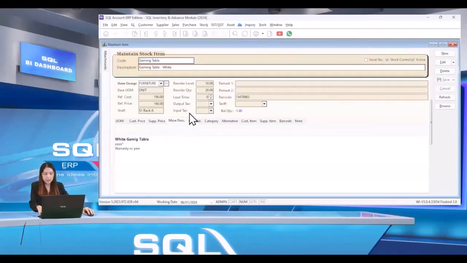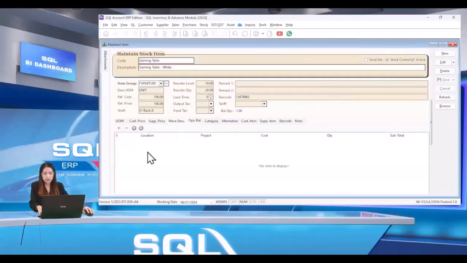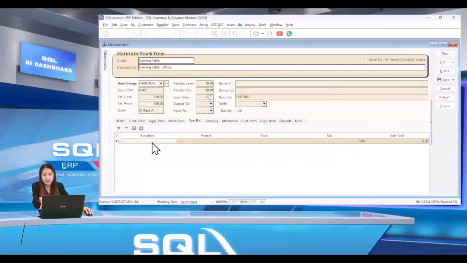Okay, next, opening balance. If you are just starting with the SQL system, you may have an opening balance from using other software before switching to SQL. A new company won't have any opening balance, but an operating company will have one, right? So how do you set it? You just edit it. If you have multiple locations in your company, you can set them here, and also project.